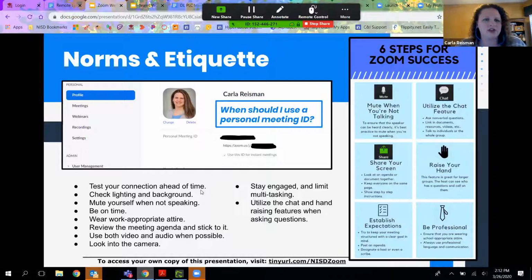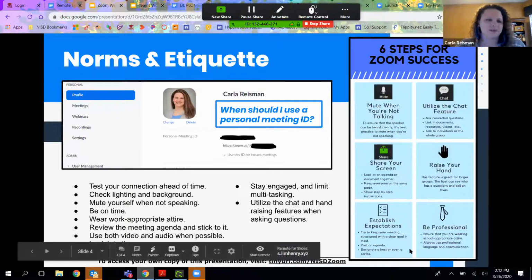So make sure that either you're using headphones to protect privacy, or that you're aware of what your surroundings are. Also make sure that when you're not speaking, you are muted, whether you think so or not. Background noise comes through, and it will typically pull away from the speaker whenever that background noise pops through.